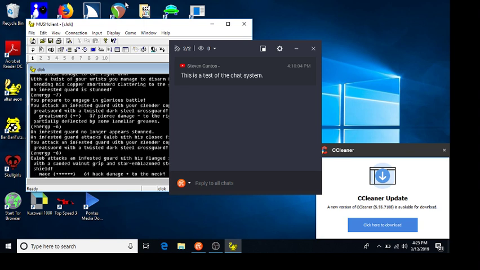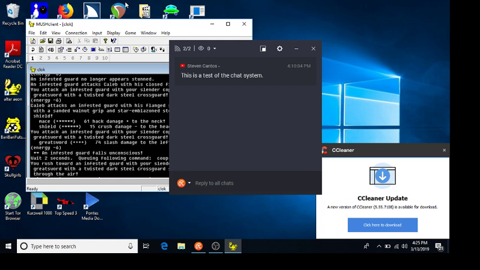Wait 2 seconds. Queuing following command. You rush toward an infested guard with your slender copper breakstone with a twisted dark steel crossguard slicing through the air. With a flick of your wrists you cut deep into an infested guard's neck. 194 slash damage to the neck. Head nearly torn from shoulders. That's another head infested. Only 14 more left to go. An infested guard has been defeated. Energy -20.